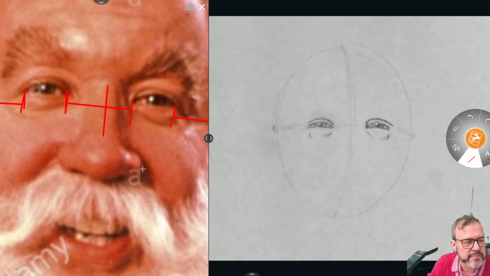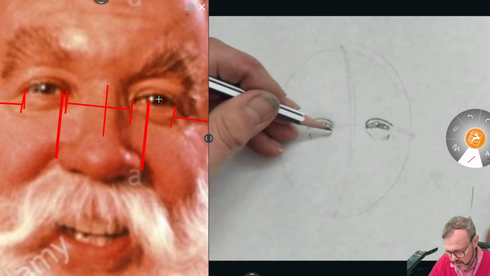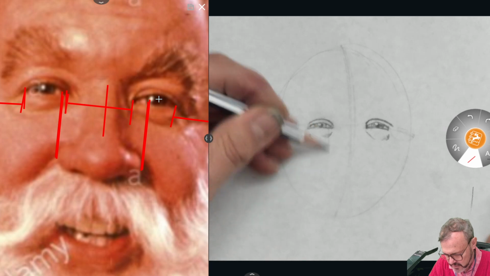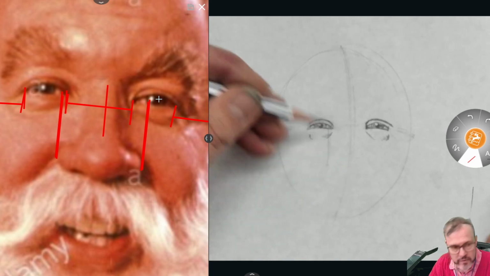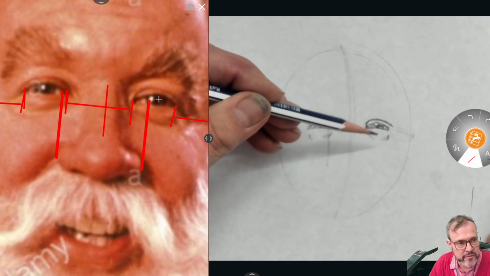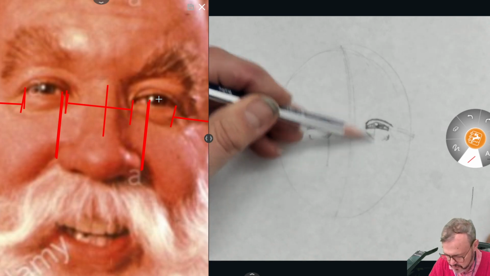Even though his eye spacing is fairly wide, you'll notice that the nose is a lot wider than the eye spacing. So what I'm doing is creating some construction lines. The whole nose is shifted slightly to the right, again, because of the turn of the head. But we're going to go from the white of the eye down on this side and almost to the pupil on this side.